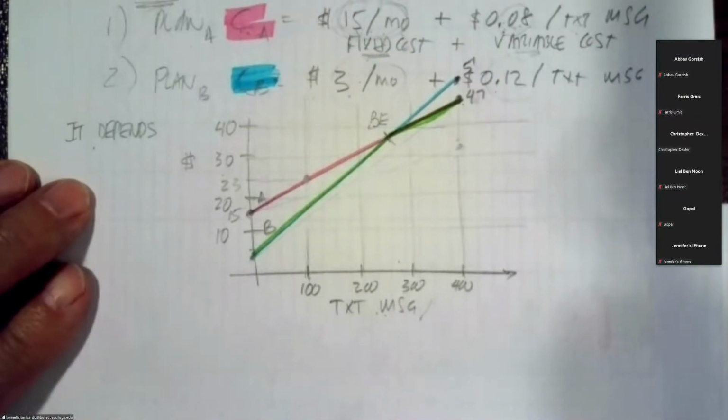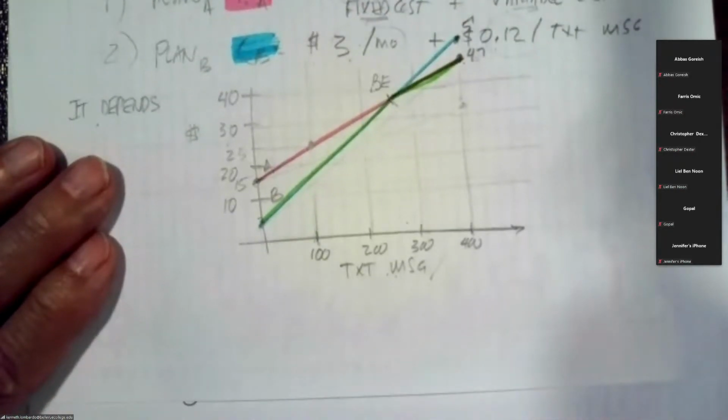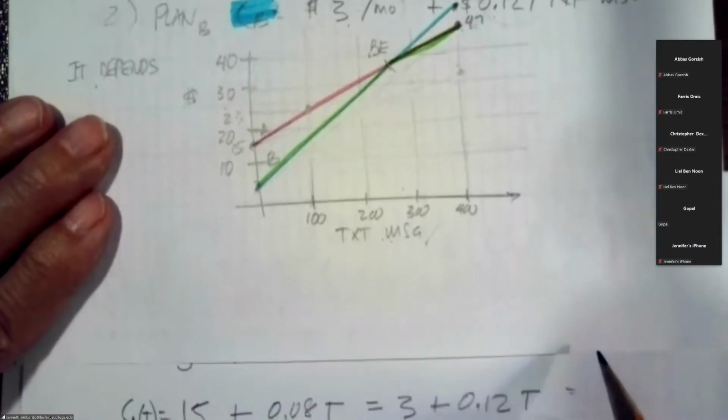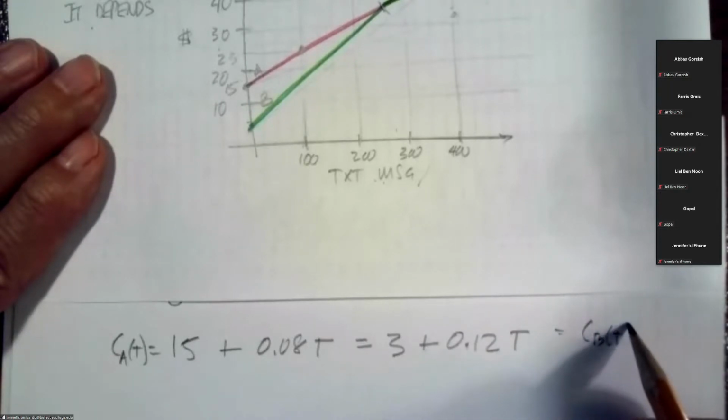Can we set the equations equal to one another? And then can we solve for t? We can. Let's do it. 15 plus 0.08 t equals 3 plus 0.12 t. So now we've set, if I said this is cost A as a function of t, and this is cost B as a function of t.